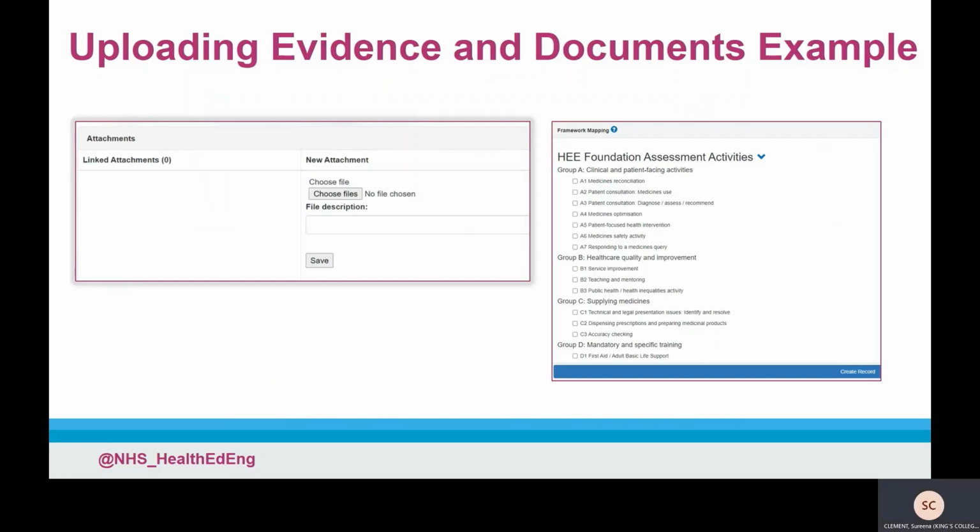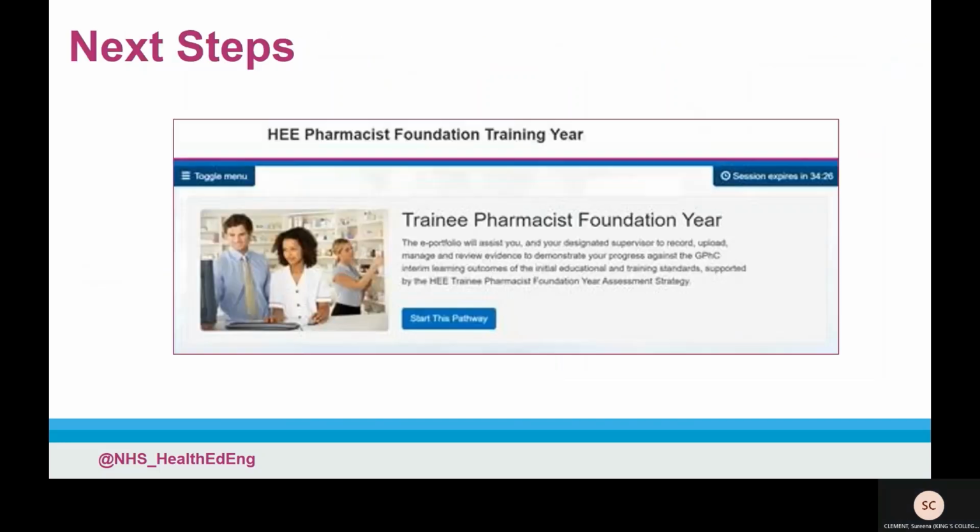Add the uploaded file by selecting Choose Files as shown in the image on the left. You must enter a file description. Click Save once completed. You can upload as many files as you wish. Remember to map it to the HEE assessment activities and GPHC interim learning outcomes as shown in the image on the right. When done, there will be an option to press a link titled Update and Complete Record. Once pressed, you will receive confirmation that the record has been updated.